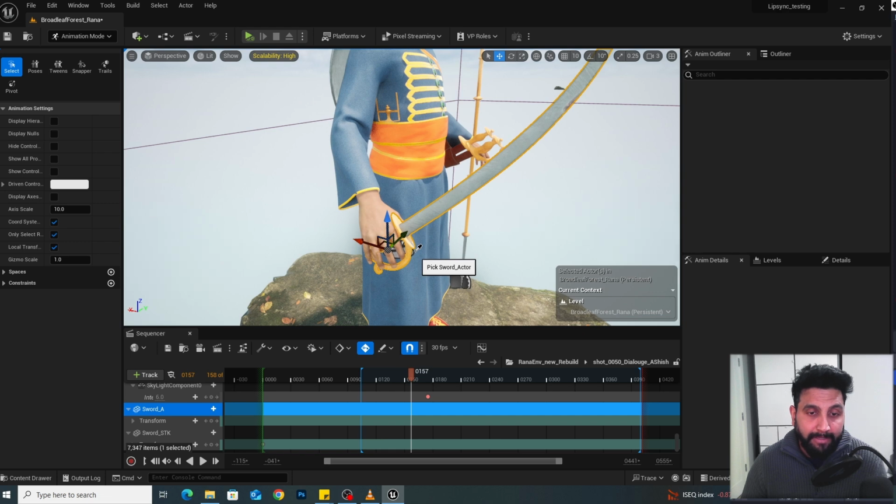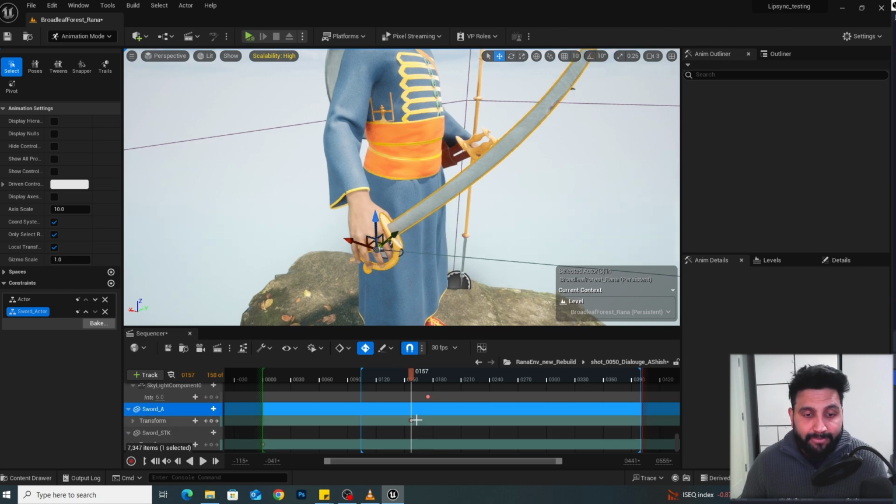So here I'm picking the sword actor, and it's picked. As soon as it's picked, you see there's a key. We got a key on the position where it's constrained. So the problem is that it will be constrained from here onwards moving forward, but not behind it. So we can move this key to the very beginning of the shot. So this will stay constrained throughout.